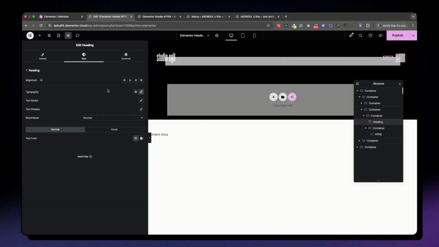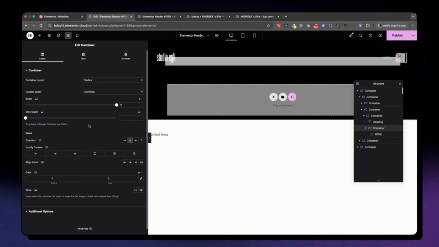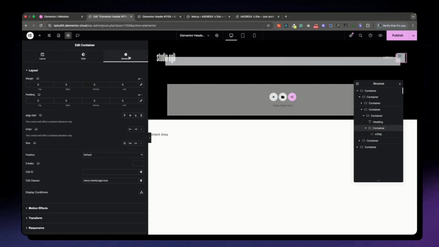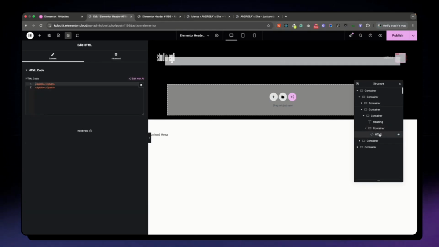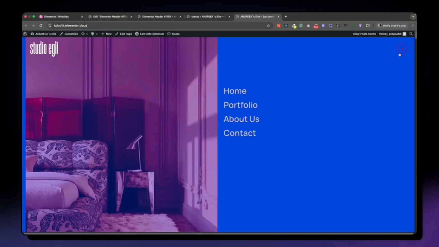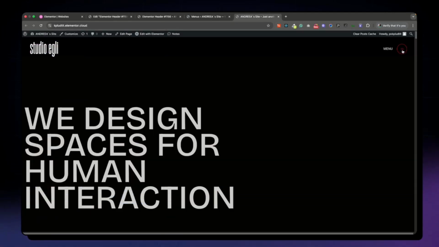Then if you go to the next container, I know, so many containers, we don't have a width set on this one, but the direction is set to vertical. If you go to style, we have no styling, and if you go to advanced, we have a CSS class here. Then finally, inside this container, we have an HTML widget. I had to add this because I needed two lines that are vertical, and I have created this with spans. So if you go to the menu, you will see these two lines. This is what I'm talking about when I'm talking about lines.